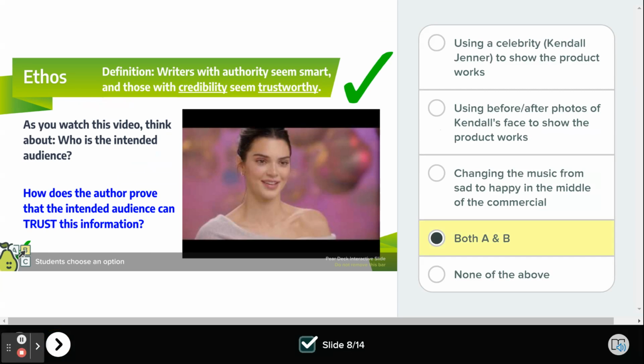We watched this commercial and identified the intended audience, but in the question, we answered, how does the author prove the intended audience can trust the information? We'll be using these 3 icons throughout learning about ethos, logos, and pathos. The check mark is used for ethos. The heart is used for emotions, thoughts, or feelings. And then the light bulb is used for logic, facts, and details.